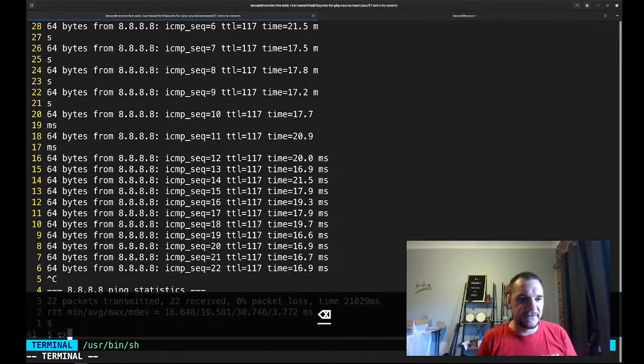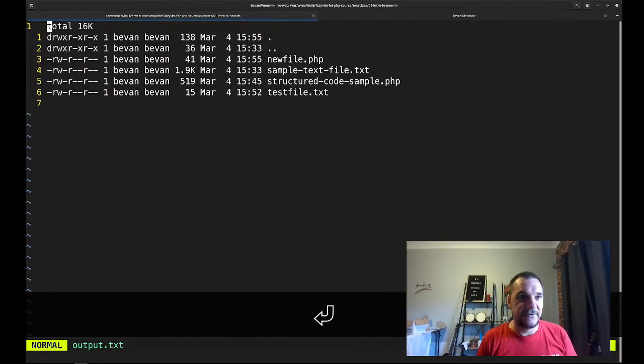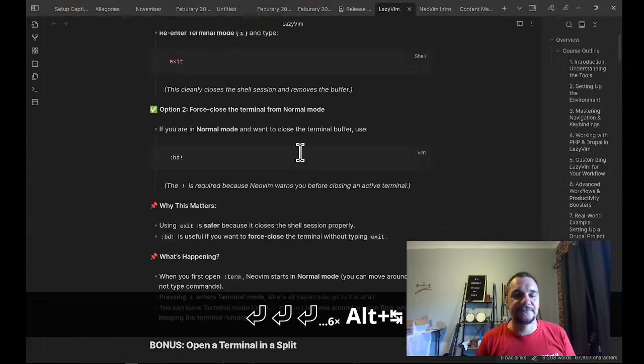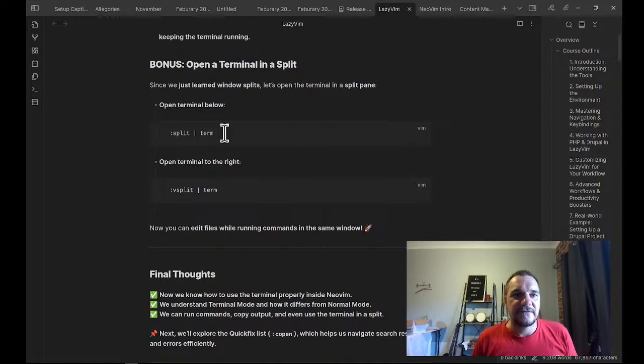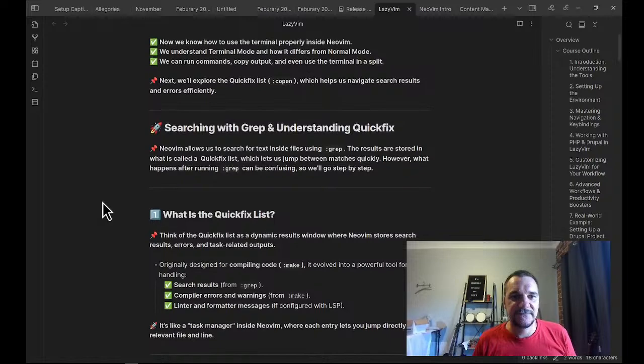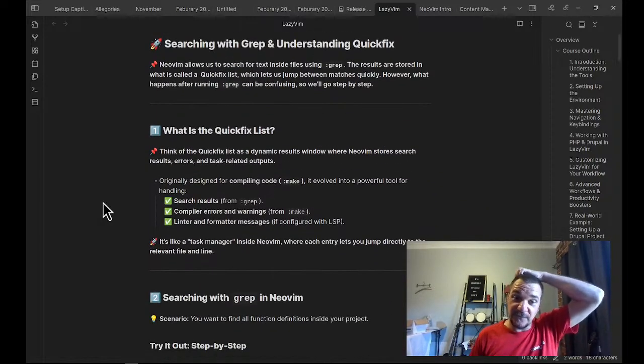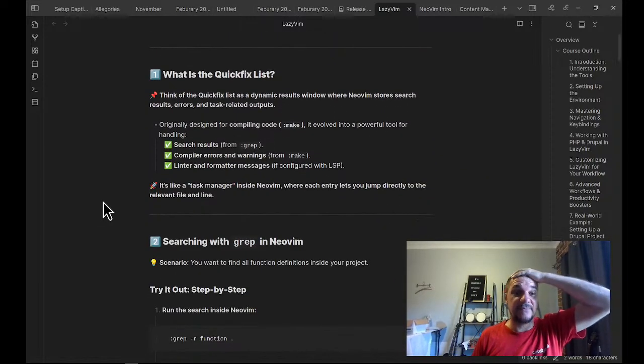We're going to exit this, get back to our file. So we just saw how to open a terminal in the split. I just showed you how to do that. Let's see how we can search with grep, for example.